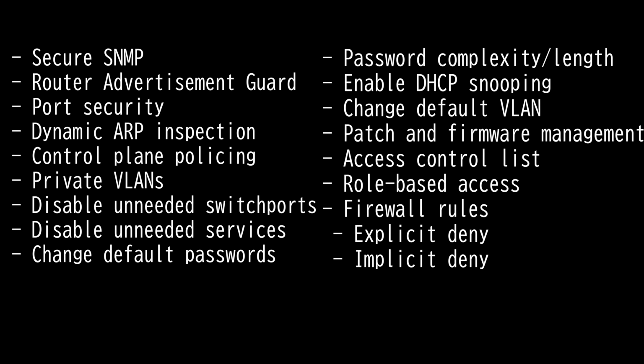Then we have access control list. This enables devices in your network to ignore requests from specified users or systems, or to grant them access to certain network capabilities.